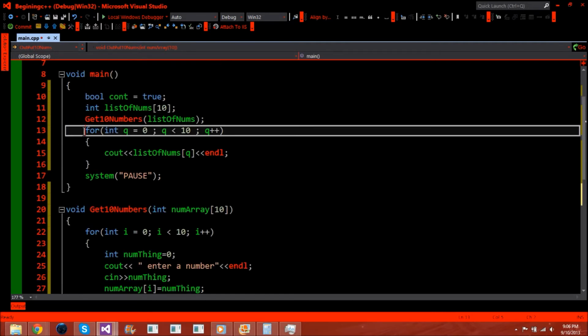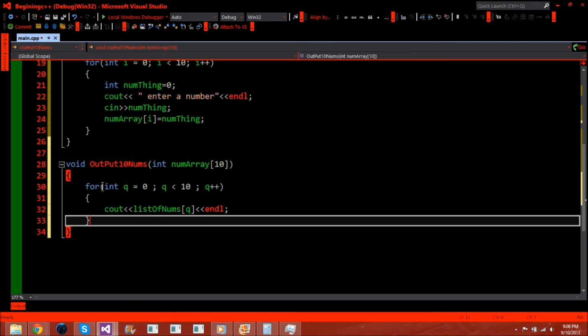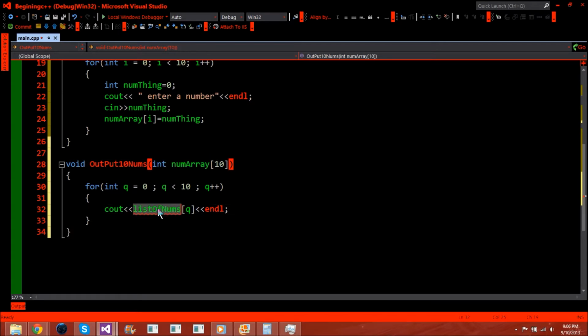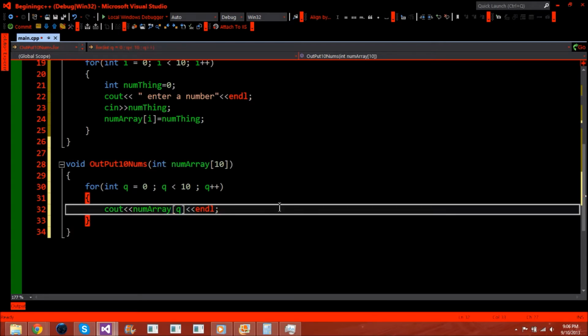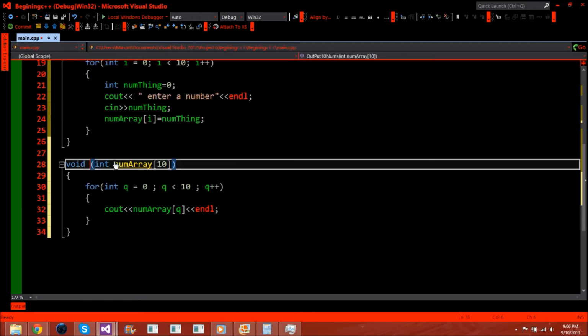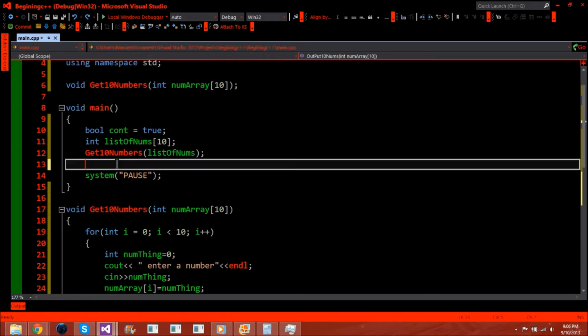Okay? So I have this, Control X. Control X is cut, in case you didn't know. Control C, Control V. Control Z. See? Control V. List of numbers.